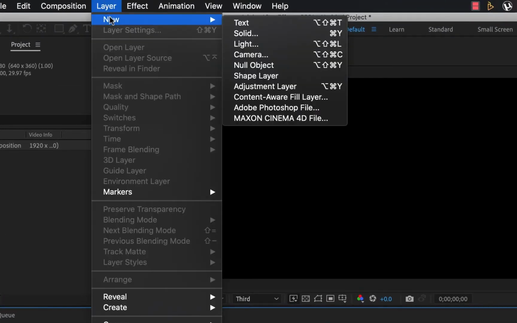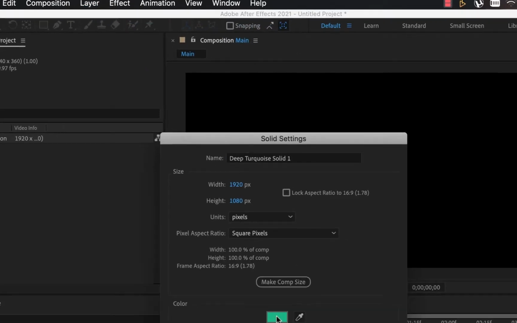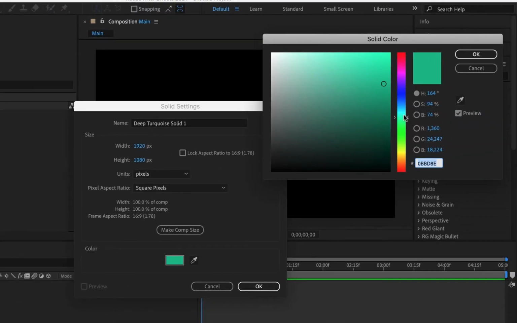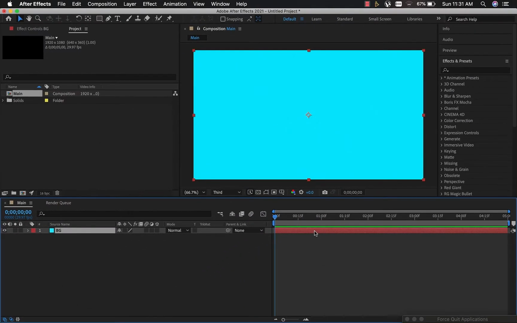So I'm going to create my background layer. I'll go to New and create a new solid. I'm going to use a very bright cyan color. You can use any color you want, but for this tutorial I'll be using cyan. I'll click OK. Then I'm going to give it a name, BG, short for background. Click OK.